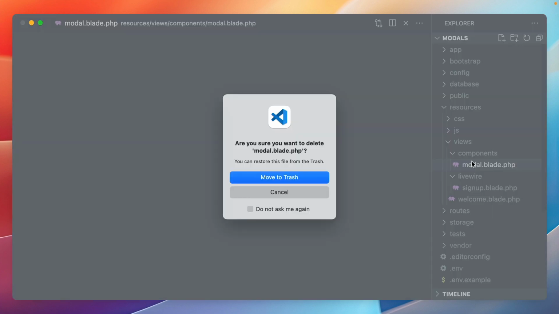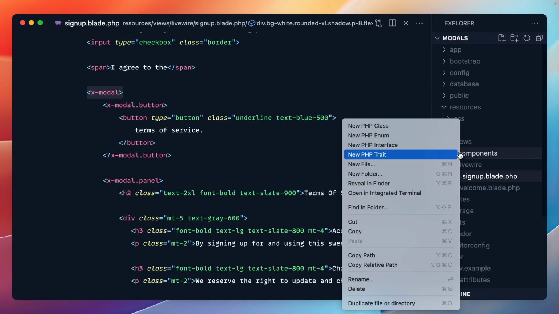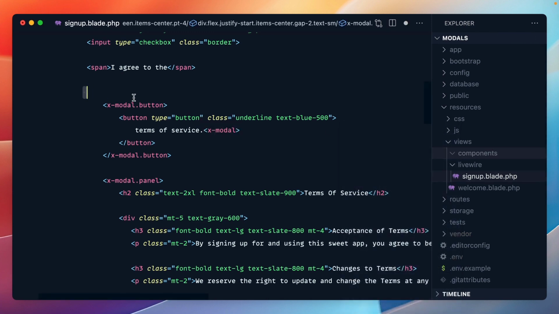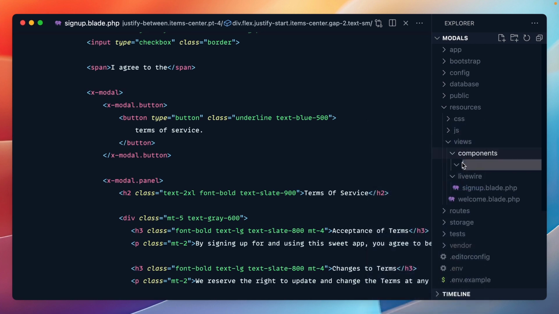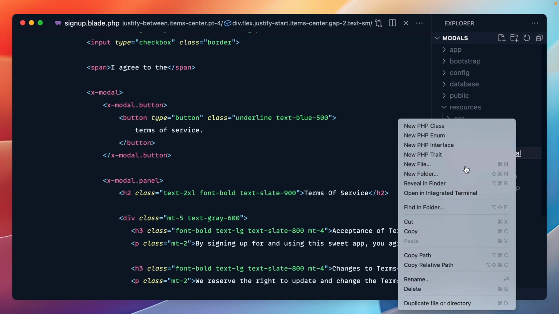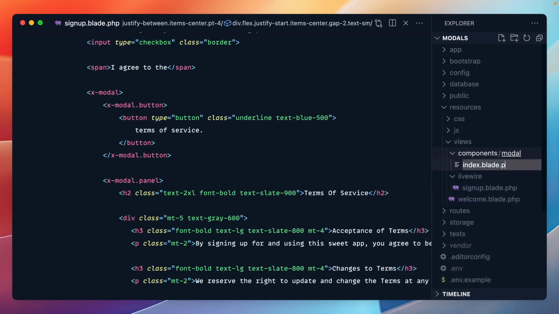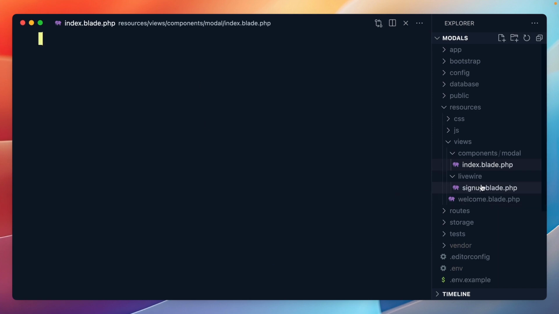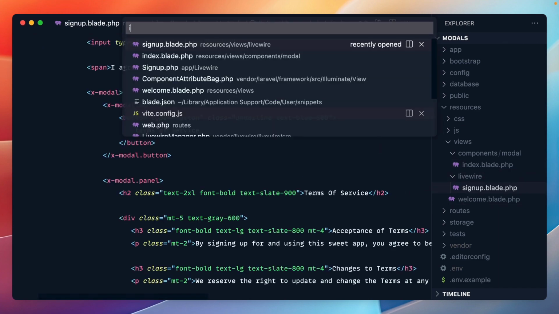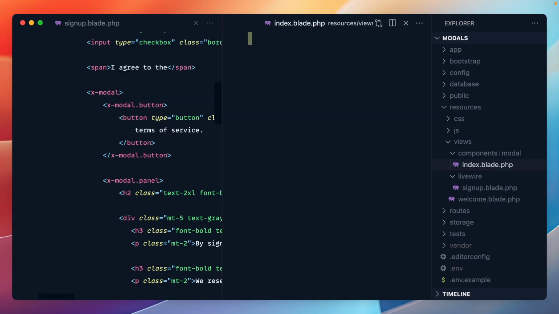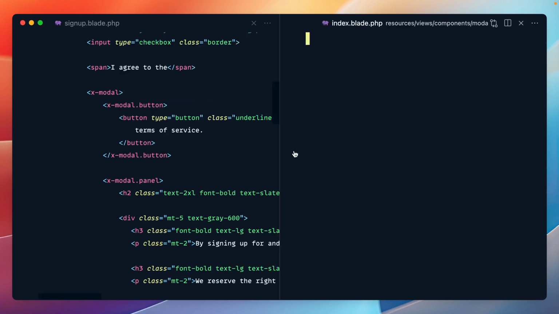But I want to actually show you a different pattern that I like for composable components like this. So inside components, we're going to create a new folder called modal. And now all of our modal components are going to be stored inside this folder. So it's really clean in our application. There's a pattern we can use where if you name a file index.blade, this is going to be used for the root modal component. So let's just create that root first, and then we'll create button and panel.